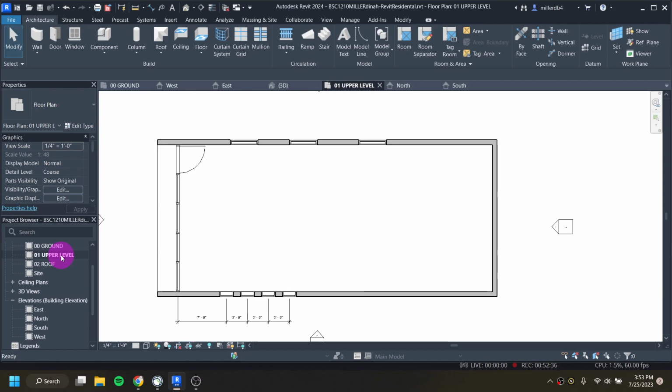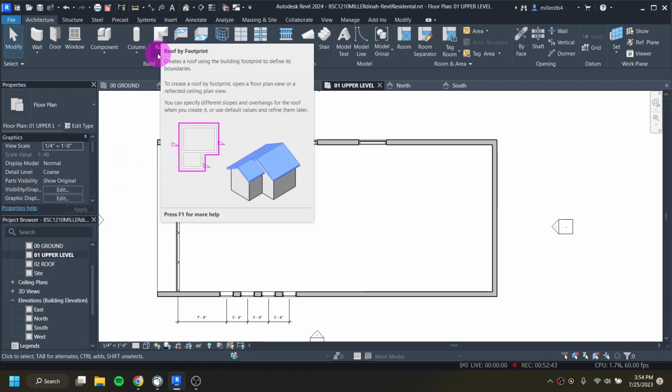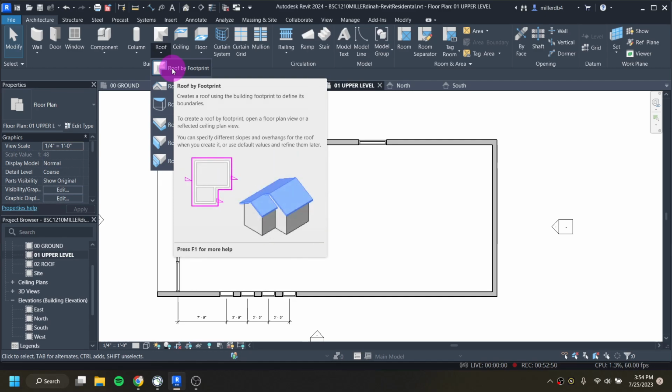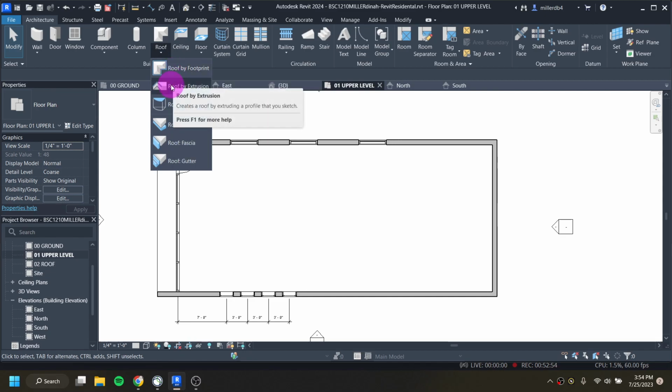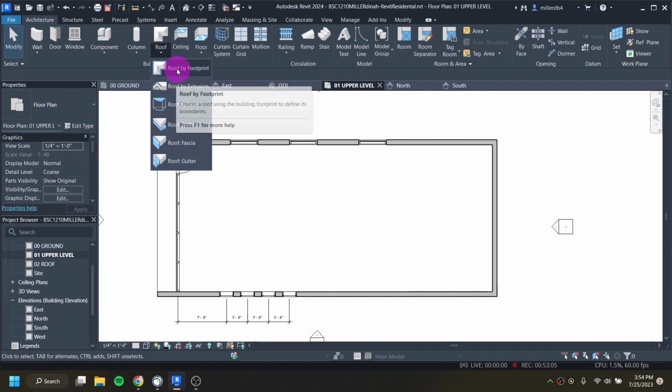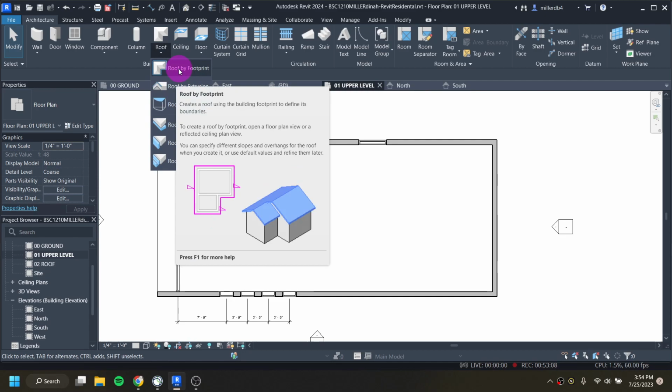And so in this plan, I'm going to use the roof tool, which is located right up here. There are two types of roofs that we could do. If I click on that little arrow, we could do a roof by footprint, which is basically we define our roof based on the walls that exist, or we could do a roof by extrusion within an elevation view. So we look at what we want the facade of that roof to look like and we sketch out a path. We could do either one of those. I'm going to do a roof by footprint.